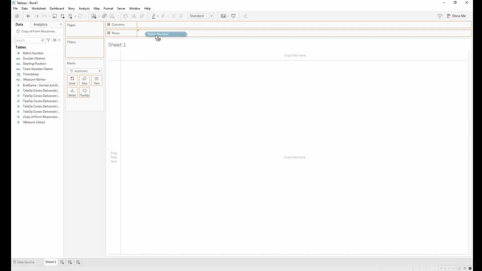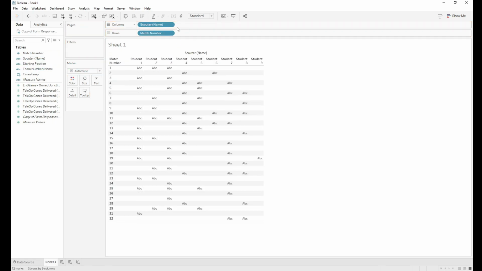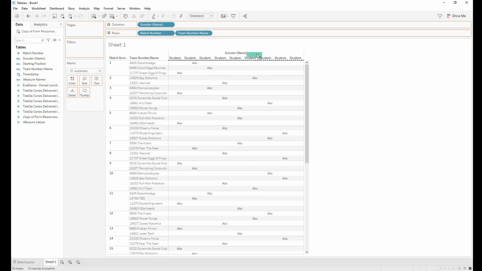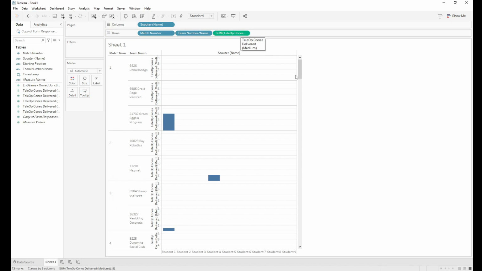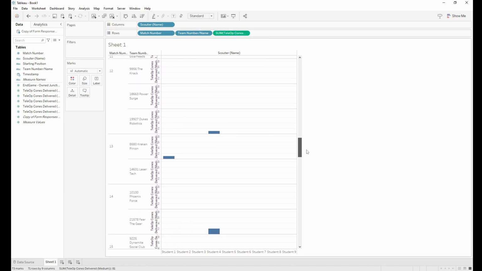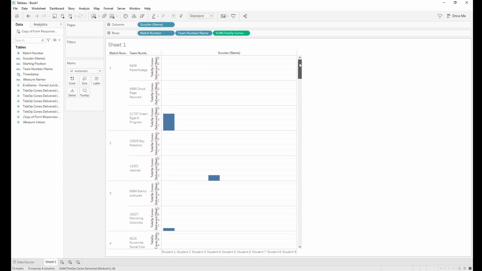So let's bring in maybe match number, scouter name, team number and name, and how about cones delivered. As you can see here, there is a lot of data, but it's a little bit hard to understand. So for columns, we have our students laid out, and for rows, we have our match number, team number, and then cones delivered. In this case, it is the medium junctions.